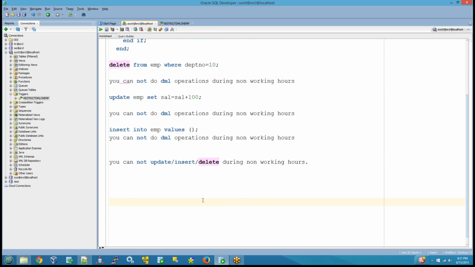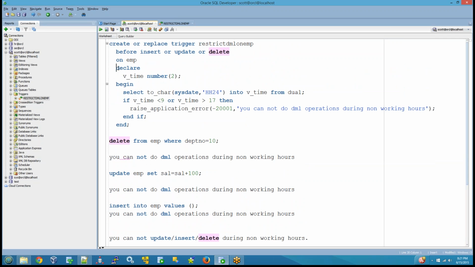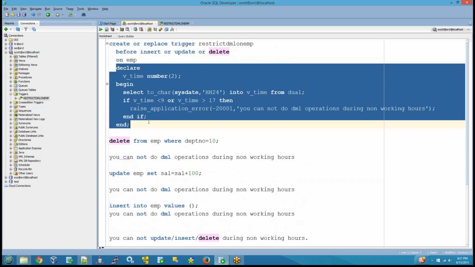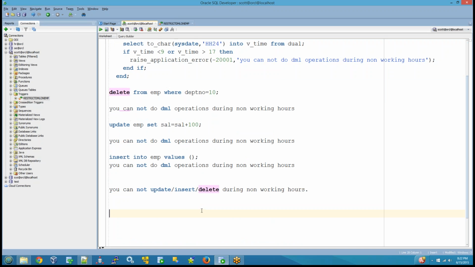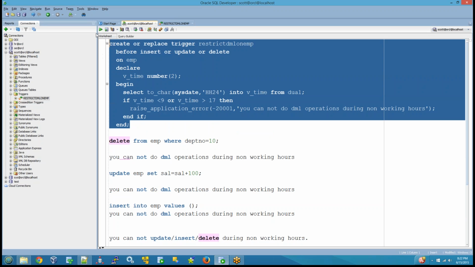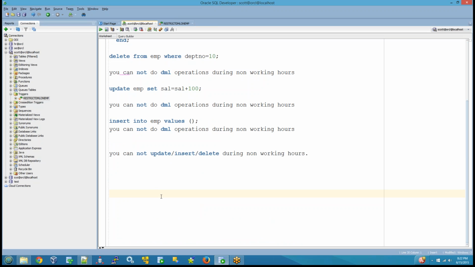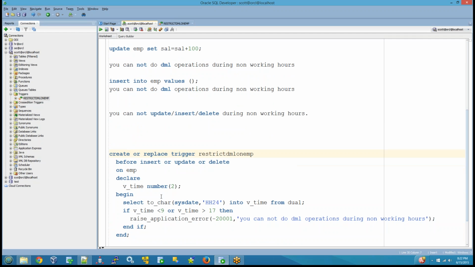Within the trigger body, I want to see for which event the trigger code is currently executing. The piece between declare, begin and end can execute for insert, update or delete, but I want to see the operation for which this trigger is executing. How can I do it? The first option is I can write 3 triggers, one for insert, one for update and one for delete.